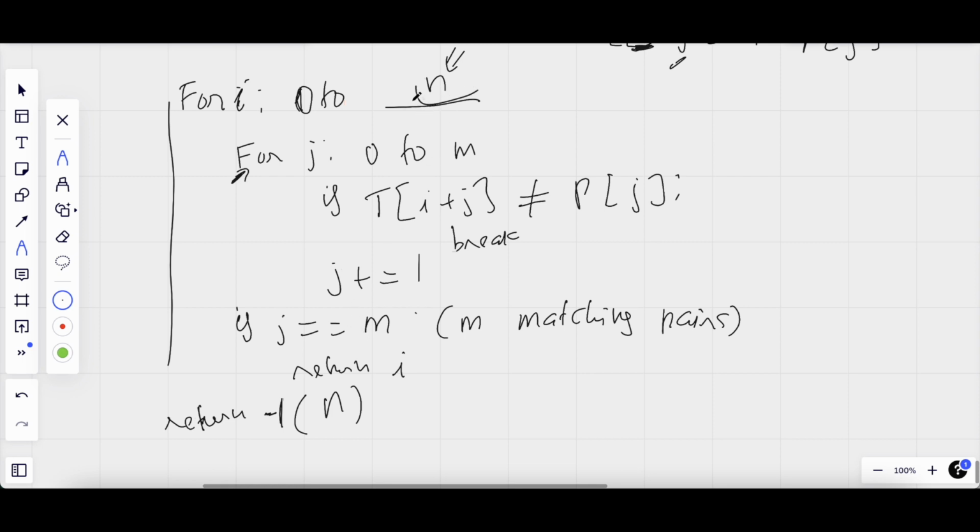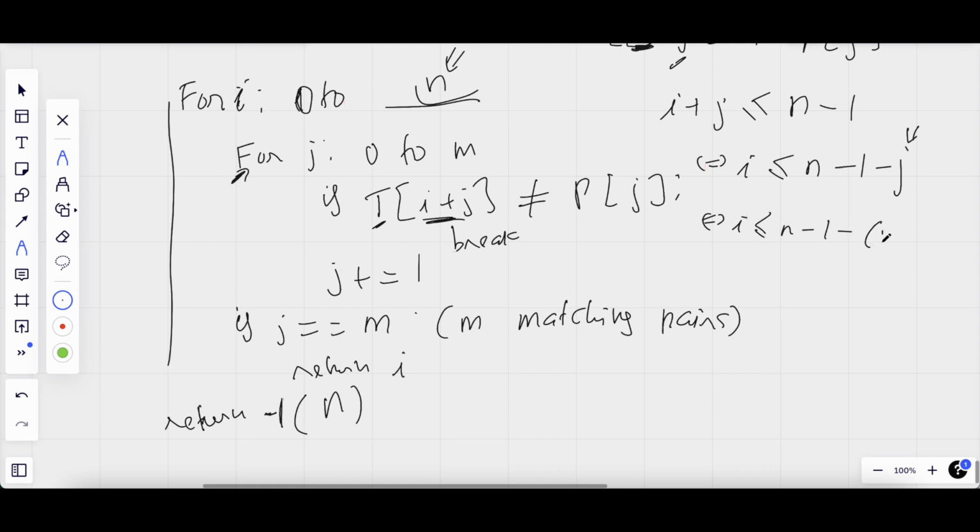How about this one? What value do we need here? You see that here we have I plus J, but it's the index of the T string. So it means that I plus J must be smaller or equal to n-1. So we conclude that I is smaller than or equal to n minus 1 minus J. But we know that the maximum value J can achieve is m-1. So we conclude that I should be equal or smaller than n minus m. So here we go through n minus m. That's the idea of the naive matching.